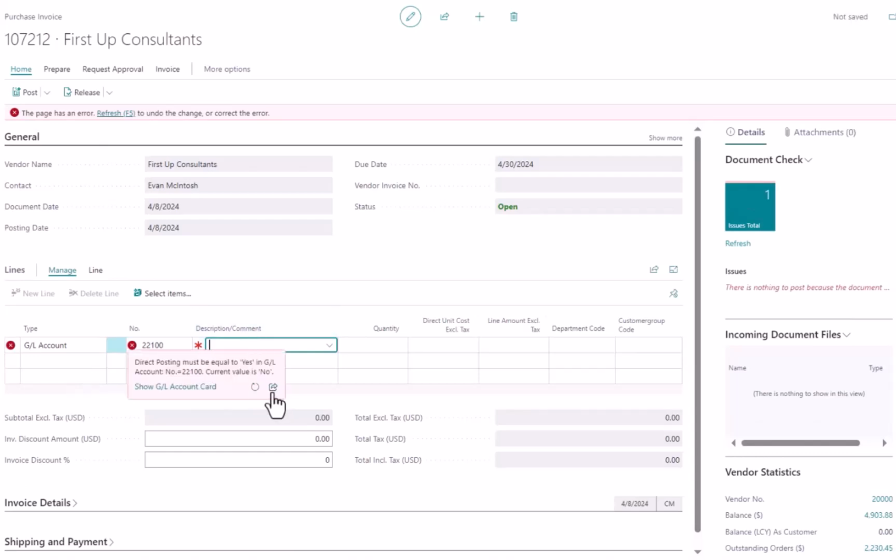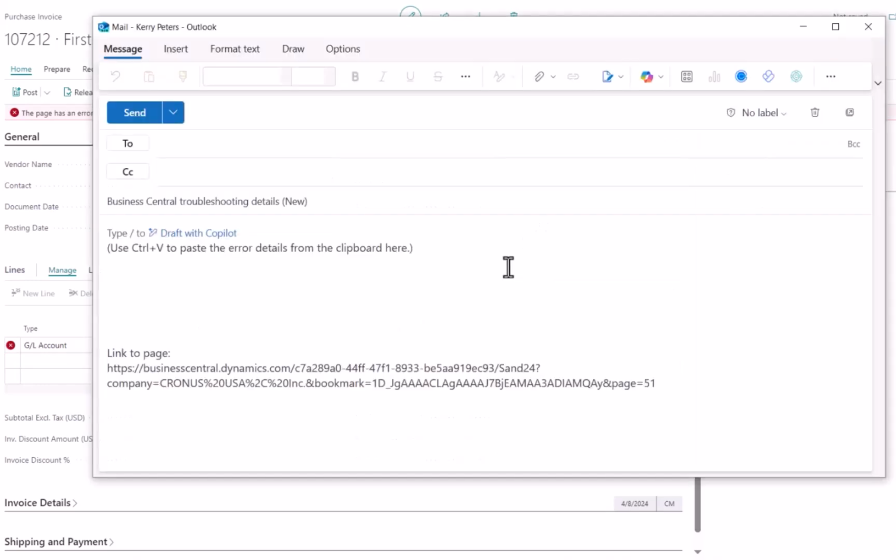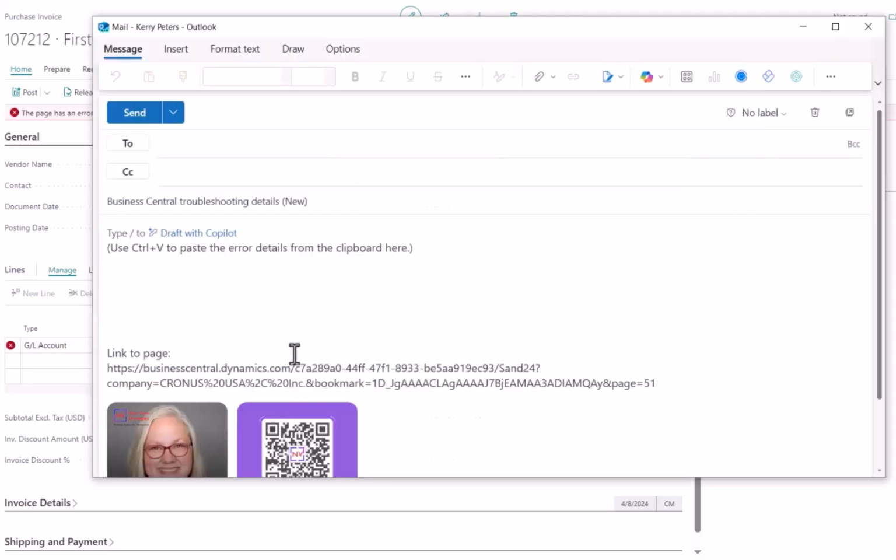The last feature I can see is a share button, and this share button allows me to share this to Teams, email, or to copy the errors to my clipboard so I could share it with somebody else. Let's send this in an email so that you could see what happens next. This has generated a link to the page with the error details here so that if I was sending this in a support ticket or something else, somebody else could go directly to this page so they could investigate the error that I'm having.